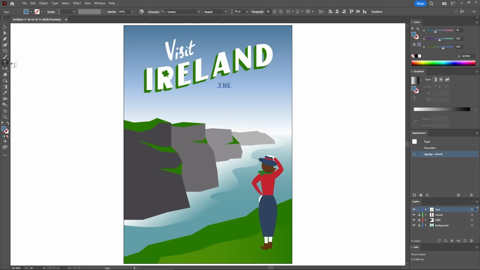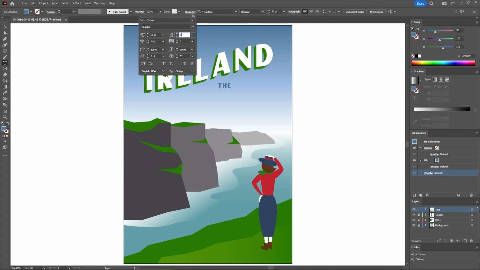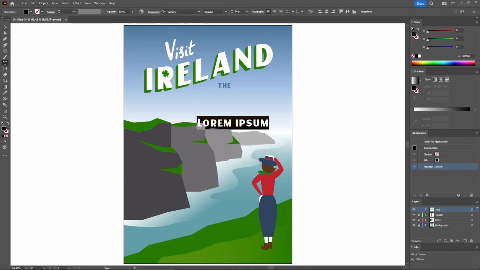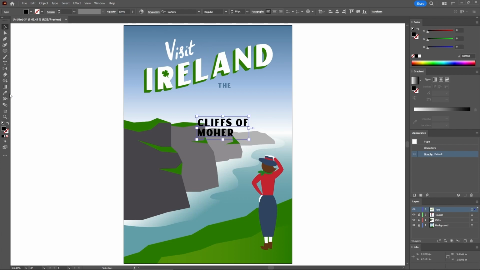Reselect the type tool. Don't forget to deselect this text. Then increase the font size to 60 and lower the leading to 50. Click again on your artboard and let's type in Cliffs of Moher. Using the eyedropper tool, you can easily pick the color from this text, but keep in mind that you need to hold down the Shift key as you click the text, otherwise you will copy the text settings along with the color.